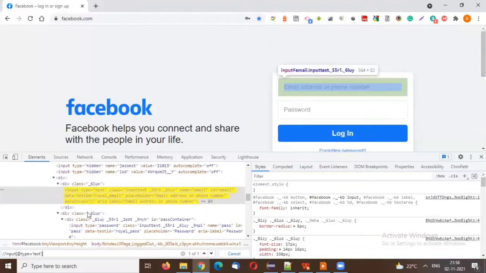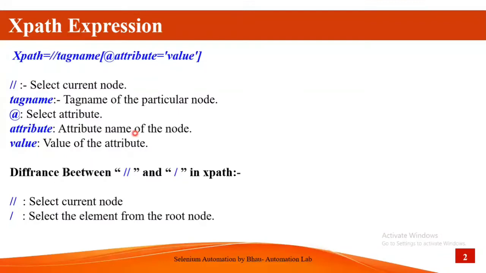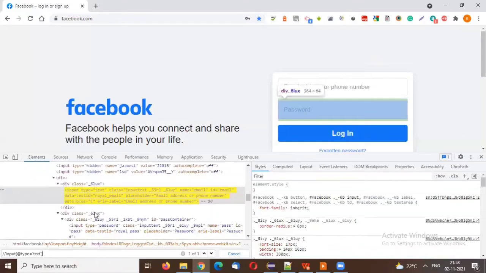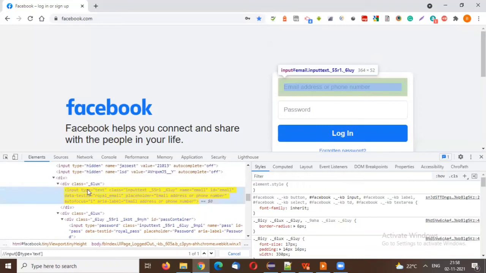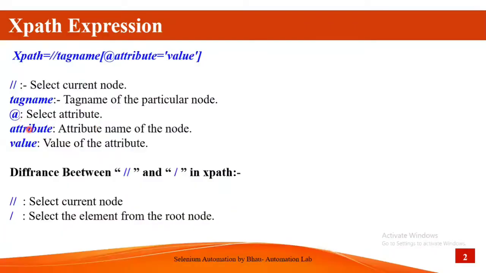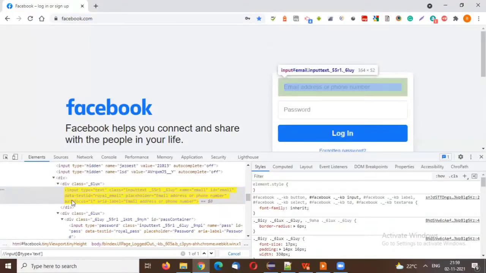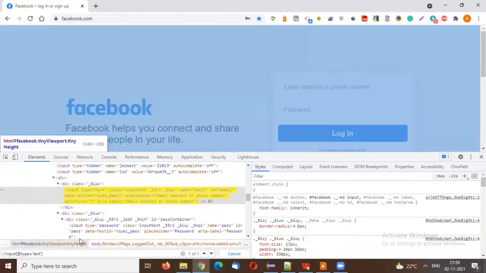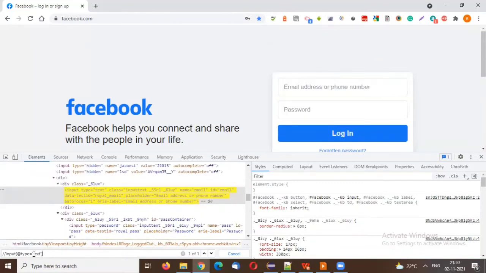And we define an attribute to select that particular attribute. The attribute is a property of that node. We can take any attribute name like type, class, name, ID, or anything, and the value is equal to the value of that particular attribute. If I want to take a second attribute like name, we can define the second attribute name and change the name value to email, because type is text but name value is email. Still it is able to find that particular element on the web page.